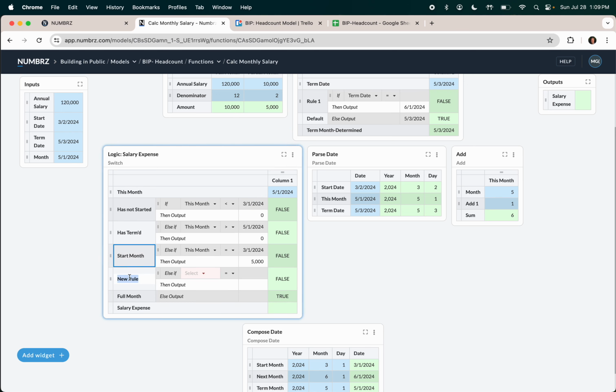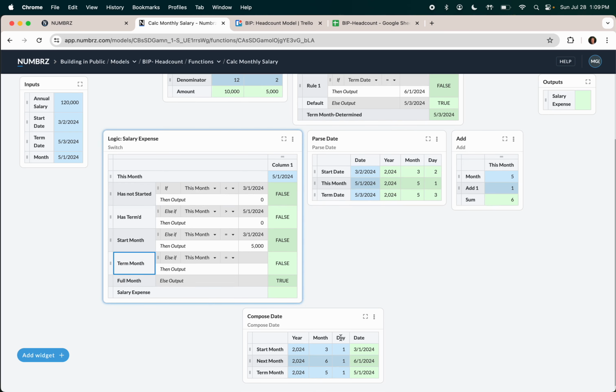I've built this function a couple times, but the advantage of Numbrz is you can actually just reuse a function that's already built. So once you get your function tested, you're just going to keep reusing it. You don't keep rebuilding it from scratch like you do in a spreadsheet. Term month. Okay, this month equals, so now we're back to term month.